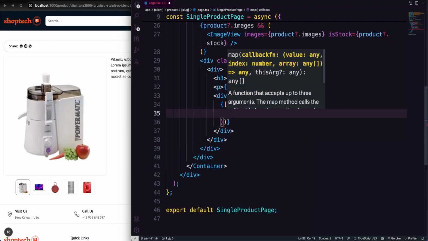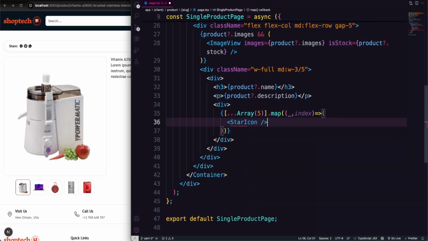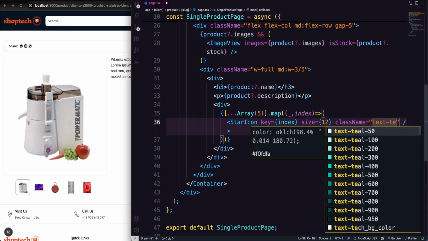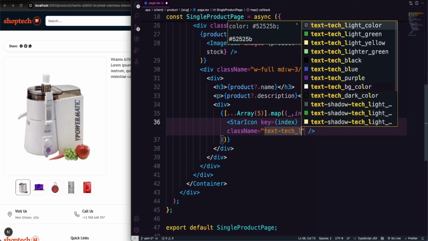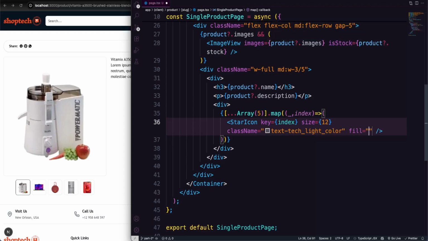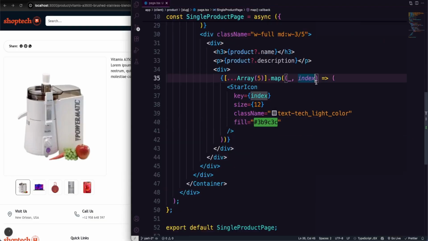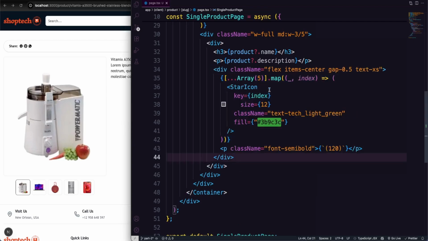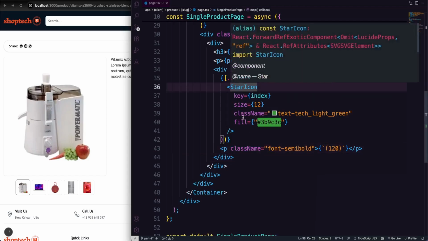You're going to do an inline return, and over here we're going to make the star icon from Lucide React. We need to provide the key, and the key is going to be the index. We're also going to provide the size, which is going to be 12, and the class name, where the text should be light colored. And of course, we're going to make it a fill color, and we'll provide a small color, which is going to be 3B9C3C, kind of for the green color here. So it could be similar to that property here. So as you can see, the star icon will be there.